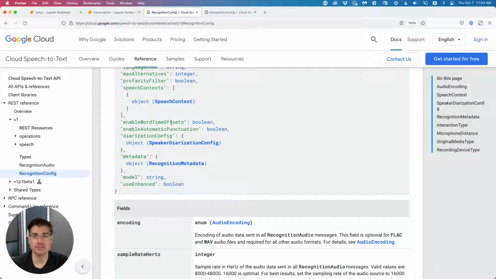The offsets are going to tell you that at 30 seconds in, this is when the word "next" was said. So it'll give you a specific time per word, which is very important to one of the use cases I'm going to show you in a second.